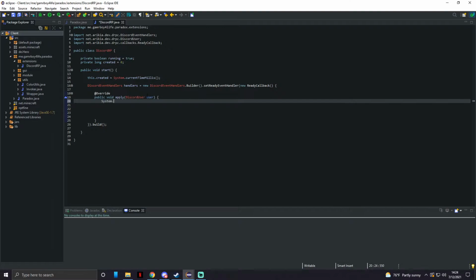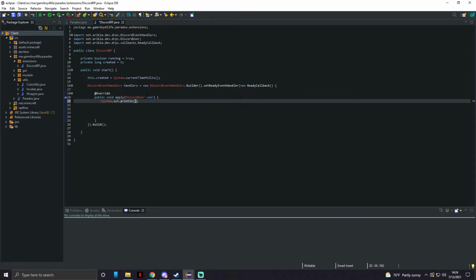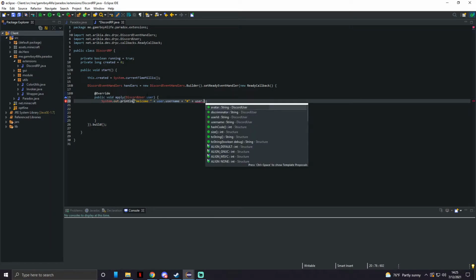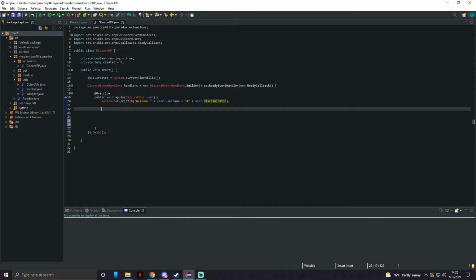Now we're gonna do system.out.println, and inside of here we're gonna have it print. We're just gonna say "Welcome " plus the user.username. So whatever your Discord username is when you launch the client, it will add it. And just to be safe, we're gonna add the number into it. So you know how your Discord tag has your username and then the numbers. So user.discriminator.